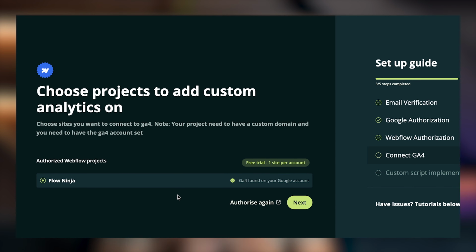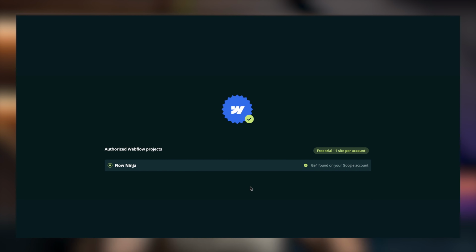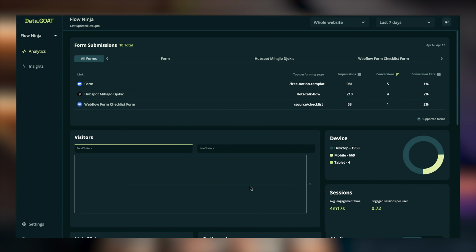After authorizing the Webflow account, we need to authorize the Google Analytics property we want to track. In my case, you're going to see that I'm just seeing Flow Ninja. But when it comes to your case, you might see a lot more of these accounts here, and you want to ensure that the Webflow project is connected to the right Google Analytics 4 project. And with this, we can go next and authorize those two together and start slowly getting the fun information for our website.